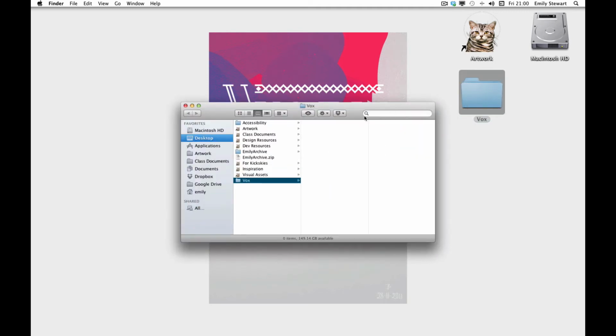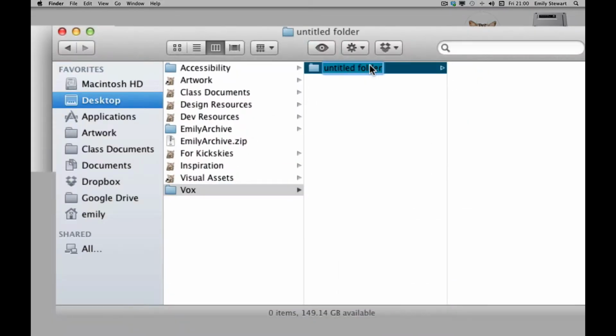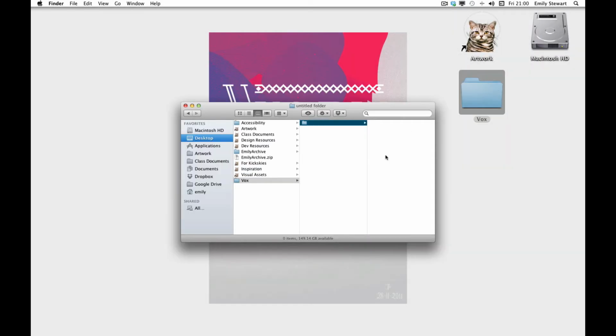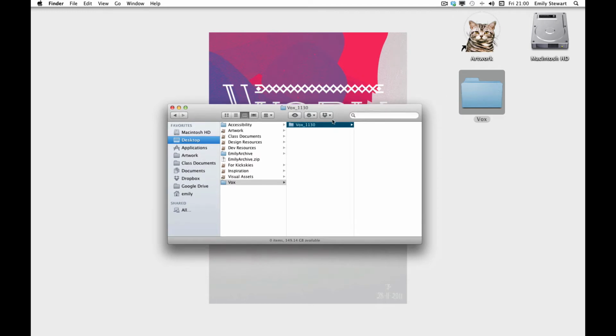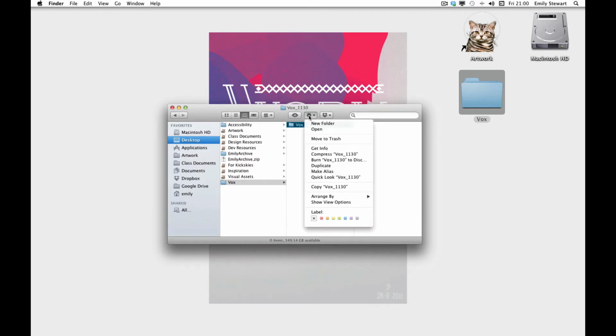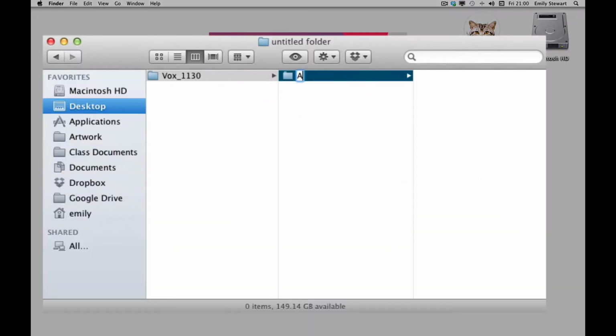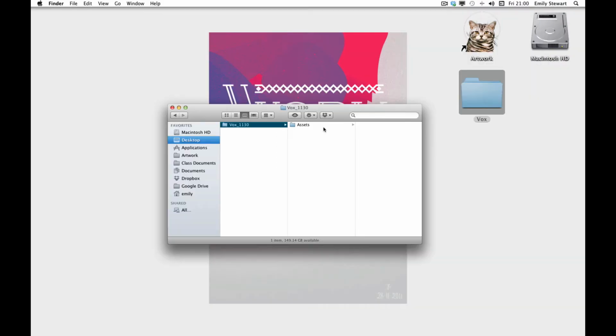Within that folder, we'll create a publication date folder, Vox November 30th. Okay, now within that, we'll create our assets folder. This is also commonly referred to as a links folder. Here's where our images, videos, HTML markup, or anything we place within our InDesign file will live.